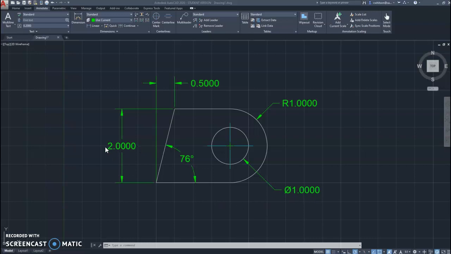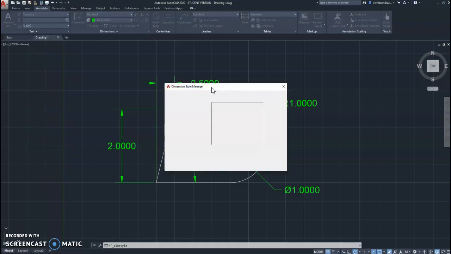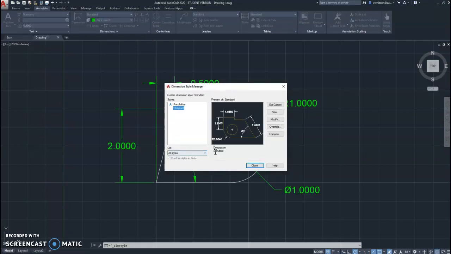If we just need this to be 2.00, we don't want it to say 2.0000. We want to get rid of those extra zeros. The way we can do that across the board for all of our dimensions is to go to the Annotate tab, and in the lower right corner of the Dimensions toolbar, we want to click that little arrow symbol. That's going to bring up the Dimension Style Manager.